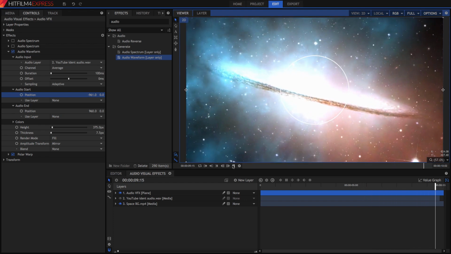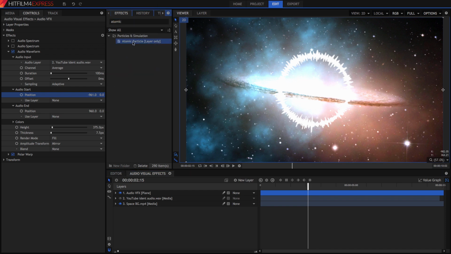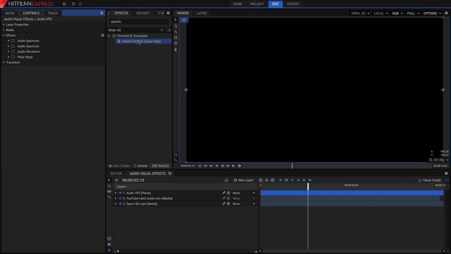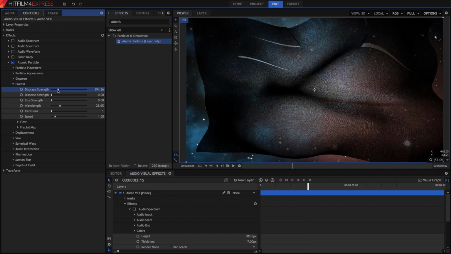The third effect in the audiovisual pack is atomic particles. This effect is a bit different in that it can also be quite useful without being linked to an audio file. But it is also a great tool for creating audio-driven visuals, like this.